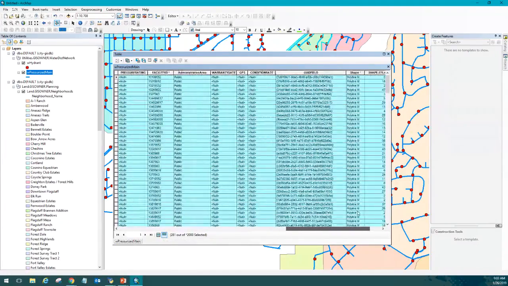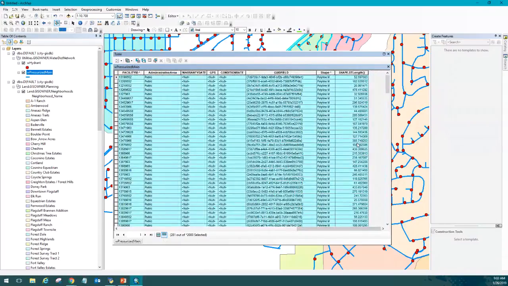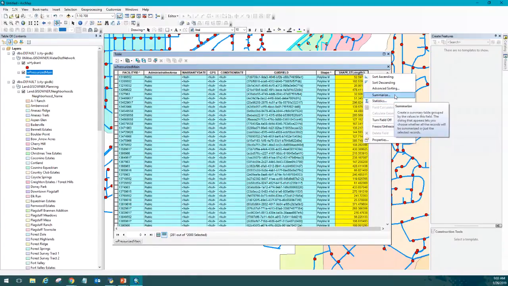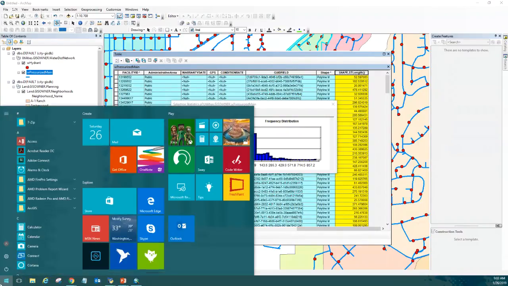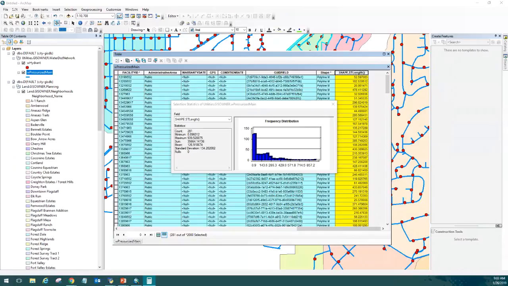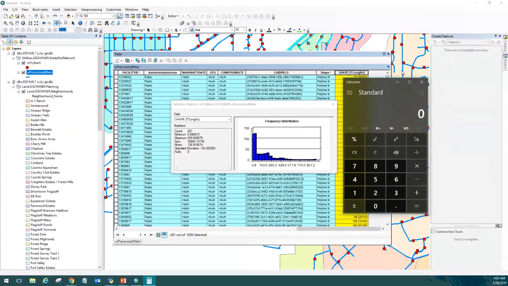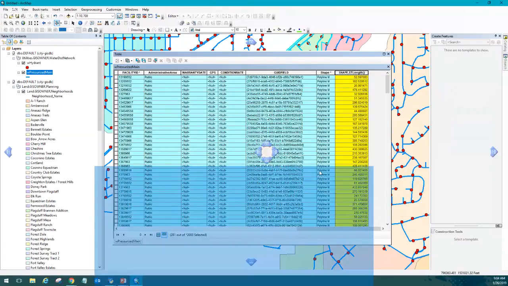But if I go all the way over here, I have this shape length. And if I do statistics, I can see that the sum is 35,664. I can't convert that to miles off the top of my head. That's about 6.75 miles of water main that runs through that one neighborhood.